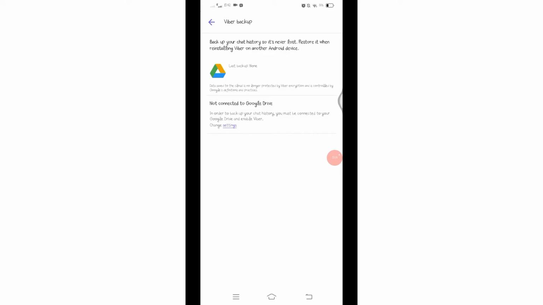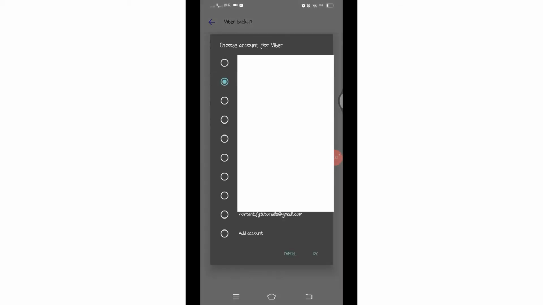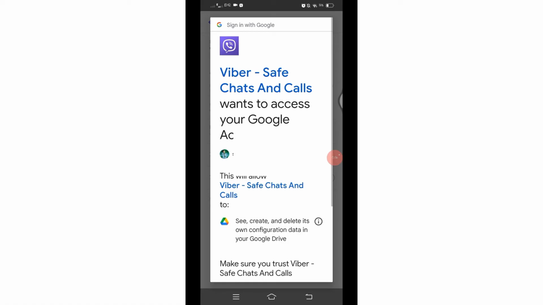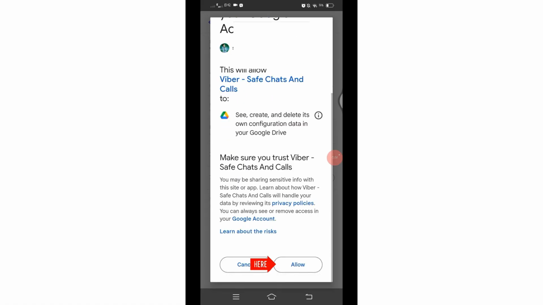Here you may need to allow permissions for Viber to access the device storage. For that, click on this Settings option right here and select your Gmail account. Once you do so, you will find this interface on your device. Here, scroll down and click on this Allow button at the bottom.